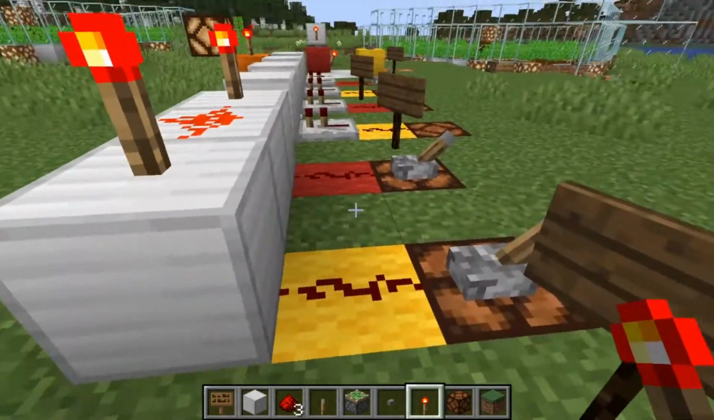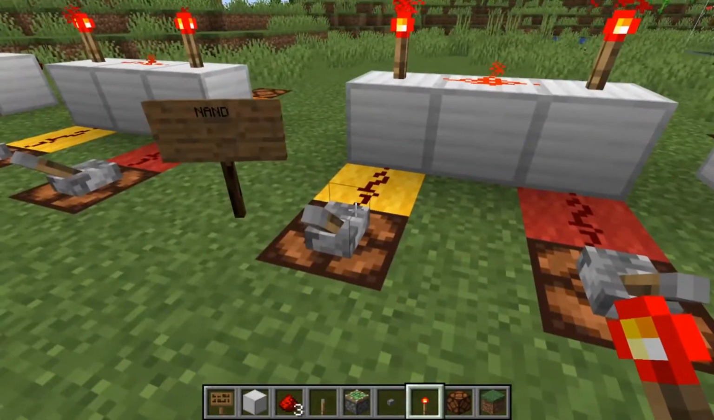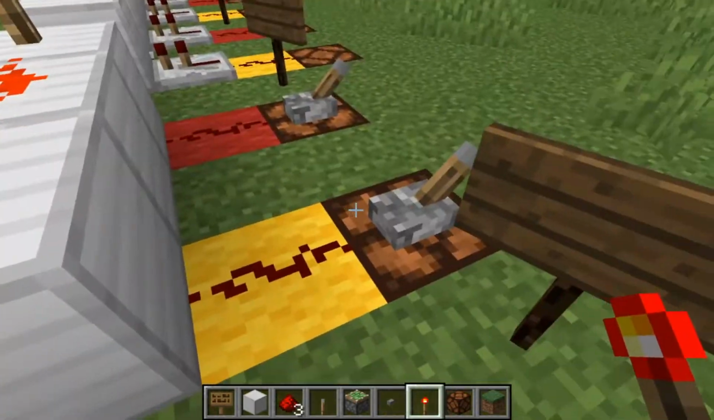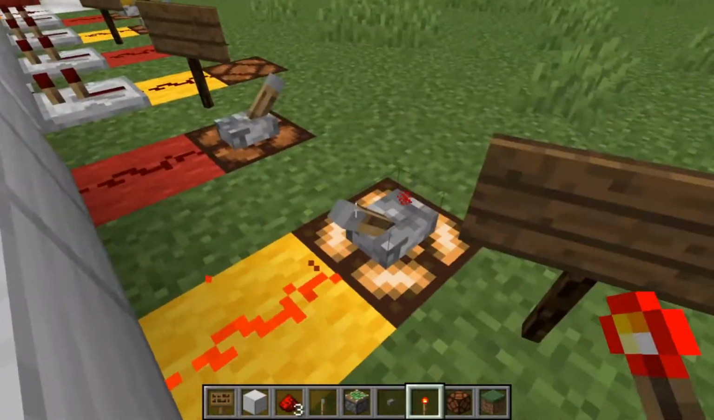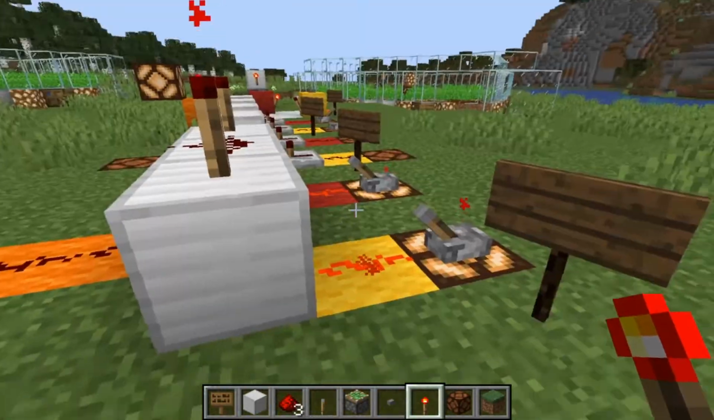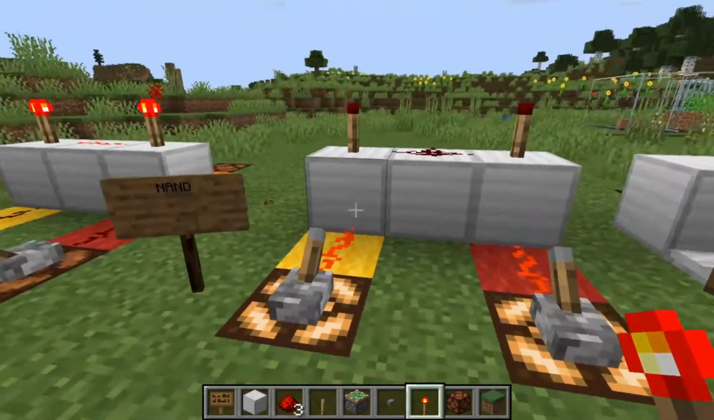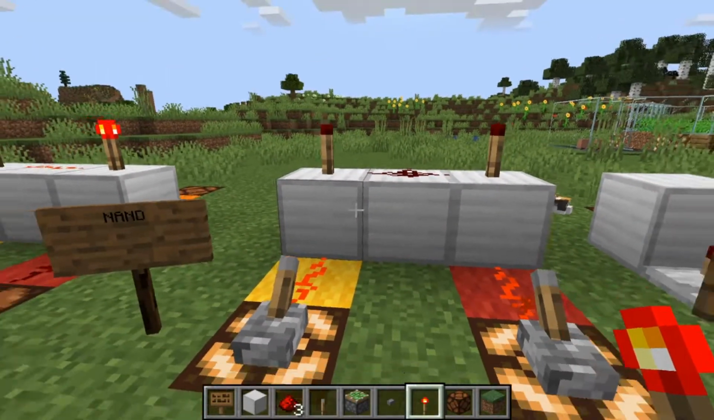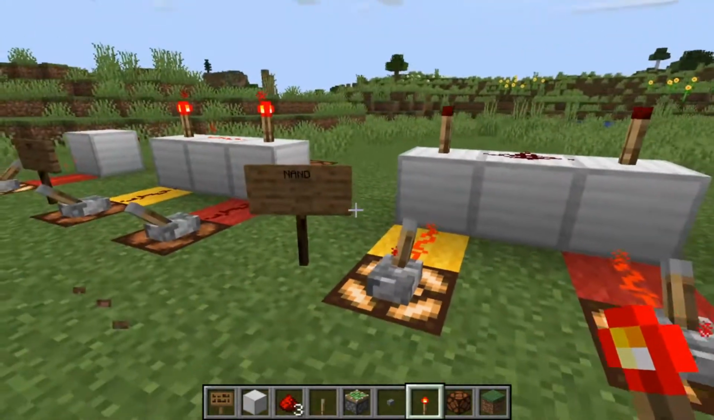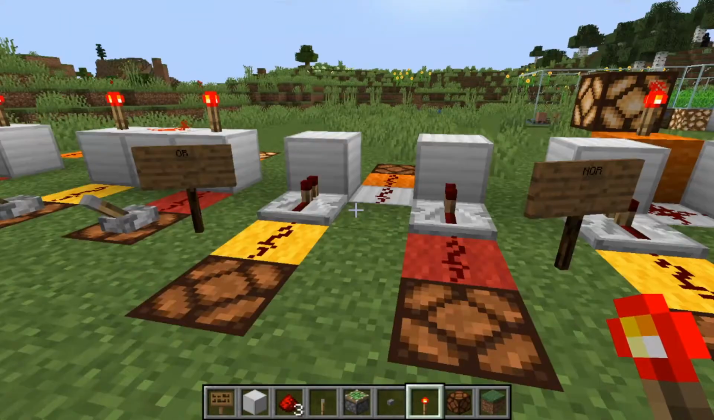And this one again works where we need both the left and the right inputs to be on in order for the output to turn off. So if we turn one of them on, the output is still on. Same thing on the other side, it's still on. It's not until we turn both of the inputs on that the output turns off. Again, a very, very useful Redstone gate. I use the NOR gate more often than the NAND gate, but I still quite often use the NAND gate.